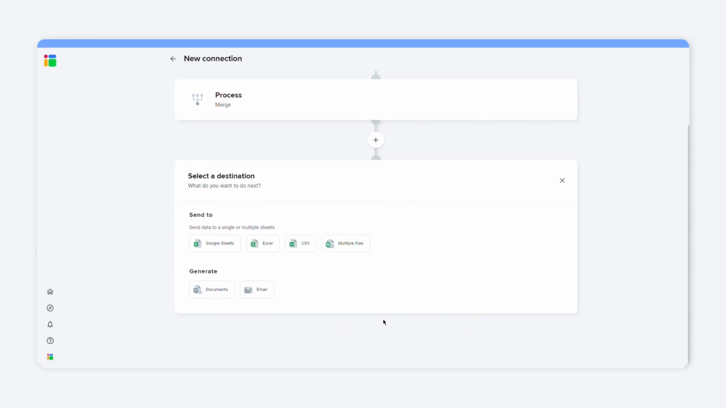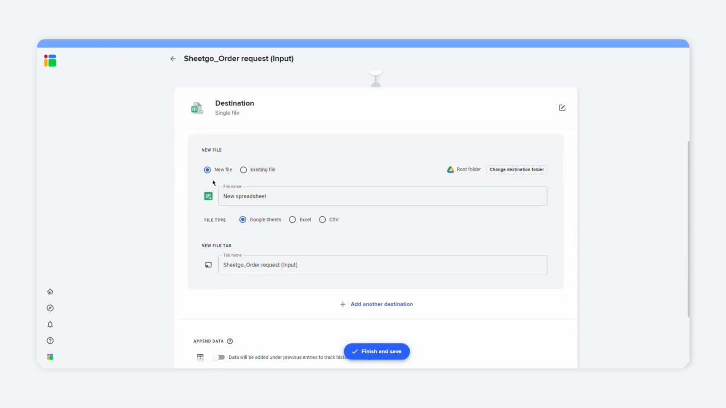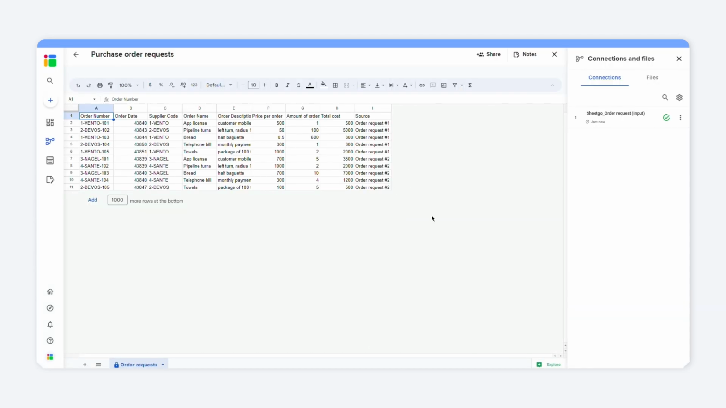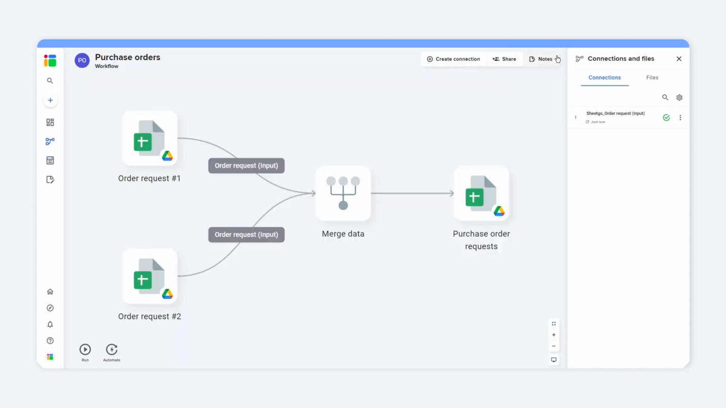I'll select Google Sheets. I can ask Sheetgo to create a new file or send the data to an existing file. I'll let Sheetgo create a new file. I'll call this file Purchase Order Requests. I'll name the tab Order Requests. I'll click Finish and Save Now to create my workflow. My workflow is up and running. Sheetgo has merged the data from my source files into a single spreadsheet.